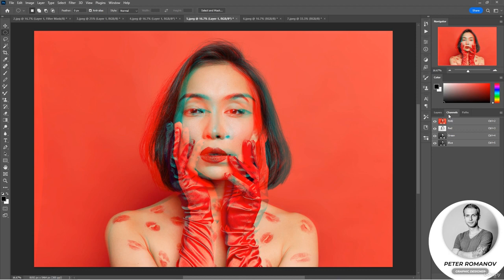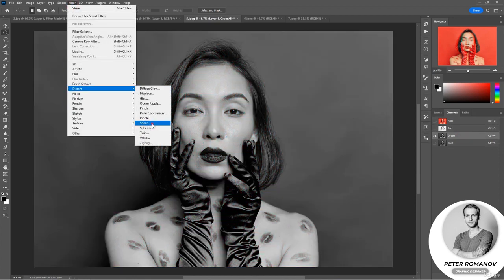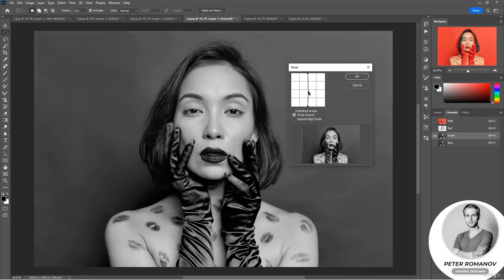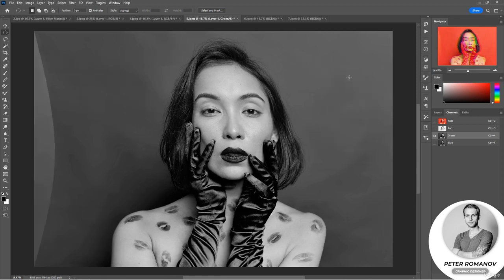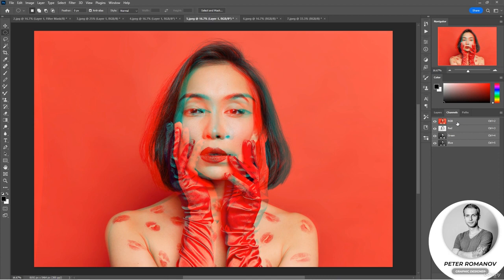In principle, this can be done with all channels. This is the effect we got. For example, we can take the green channel and also apply a shear filter and distort it. Well, maybe a little more. Okay, let's see what we have got. Like this. Well, somehow it seems to me it was better without green. So we will leave it as it is. That's how you can get an interesting glitch effect.